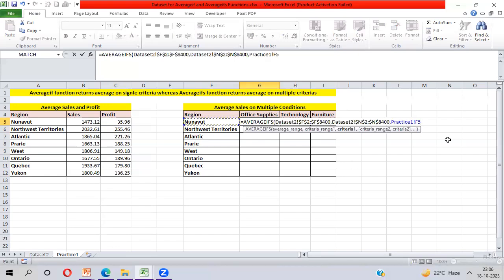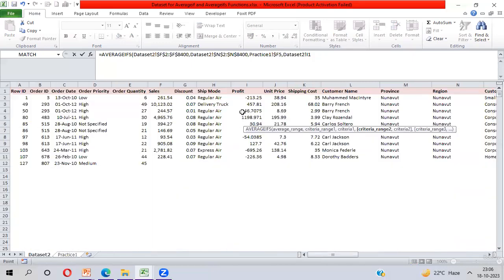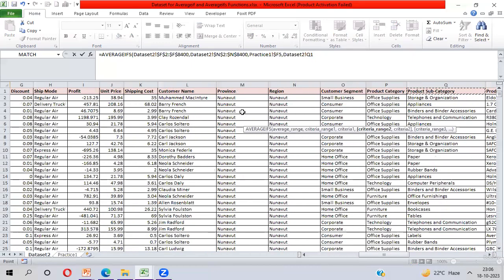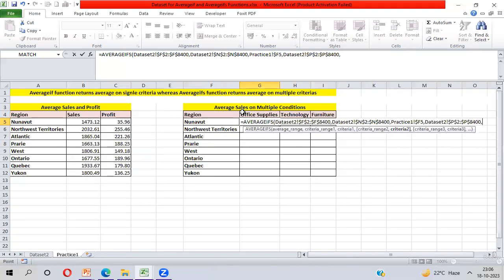My criteria is this region. I froze the column here, because my F column is fixed for this list of regions, but the row is not fixed. That's why I have not frozen the row, but I have frozen the column, comma. The second criteria is product category. So you have to take the complete range of product category. Here the P column has product category. Press F4, comma, then take the product category criteria, this one, and freeze it here.